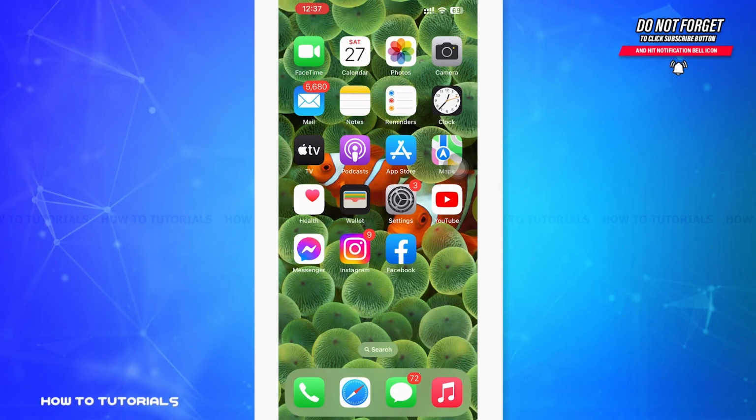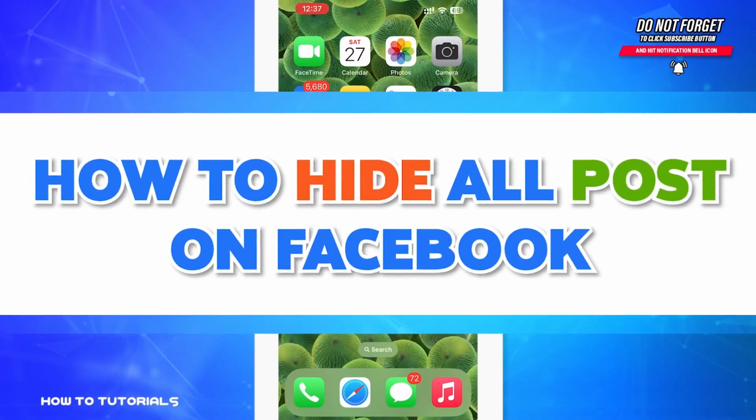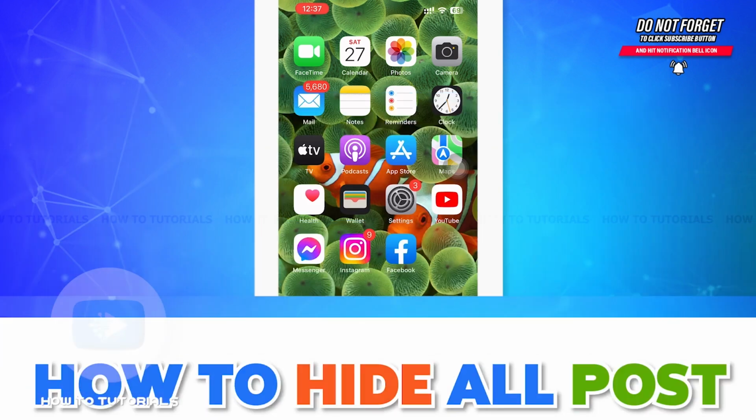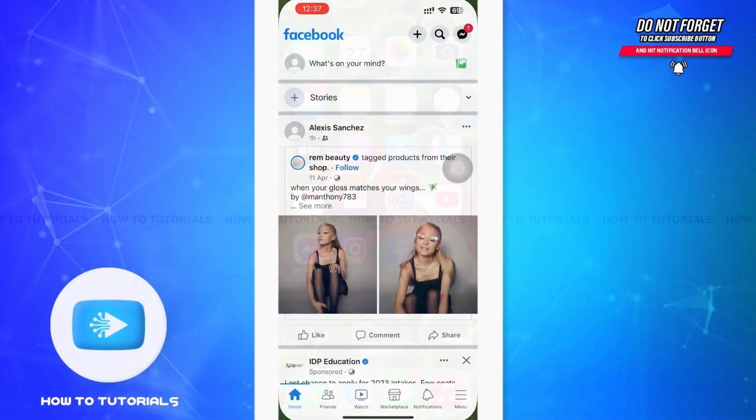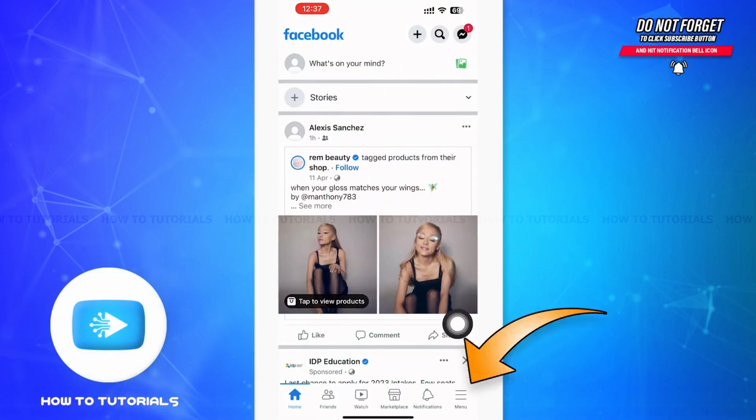In today's video, I'm going to teach you guys how to hide all posts on Facebook. First of all, tap on your Facebook app icon, then you will be in a page interface something like this. Then you can see the three-lined option in the right lower corner. Tap on that hamburger icon.